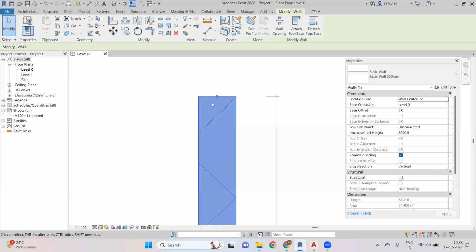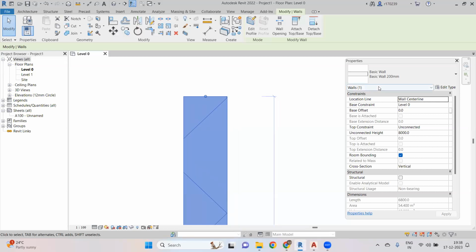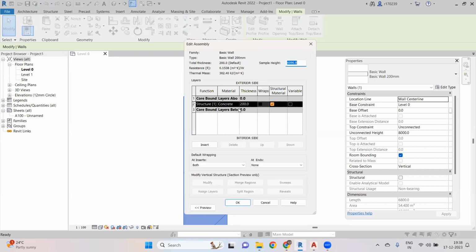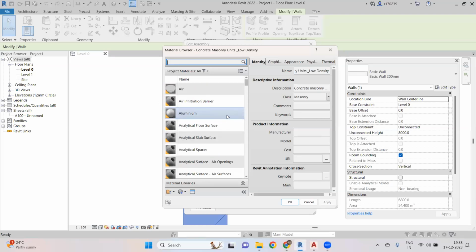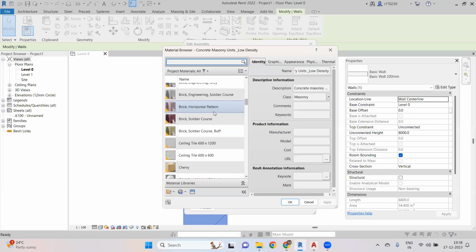And when it comes to material, if you want to change this material, for example, earlier we saw the material for this is, let me go to the edit tab. Yes, the material for the structure is concrete masonry units. What if we want to change it? Let's click on this. You will be able to see small three dots there. Click on that. Then Revit will show us so many options, so many materials already present there.